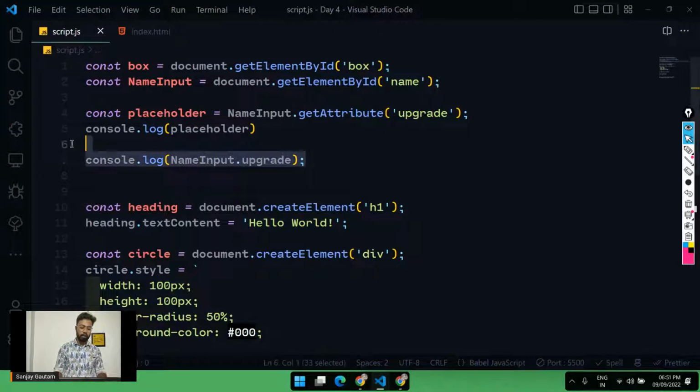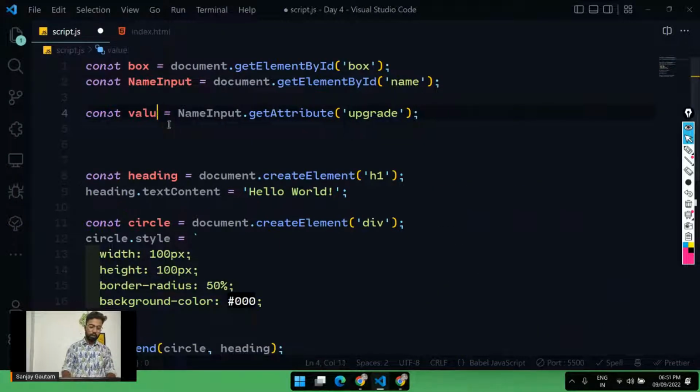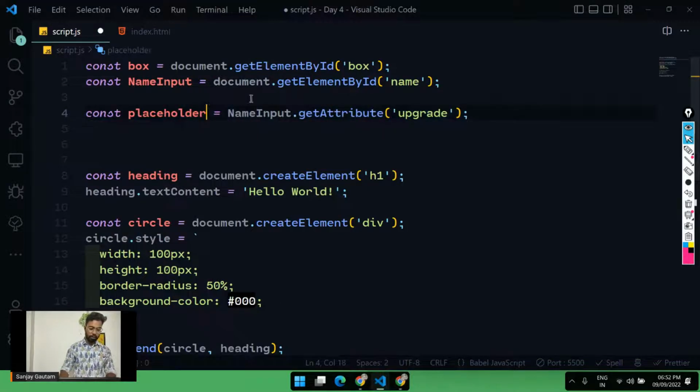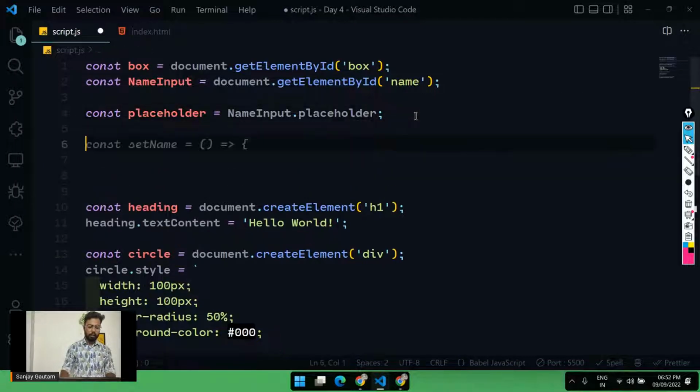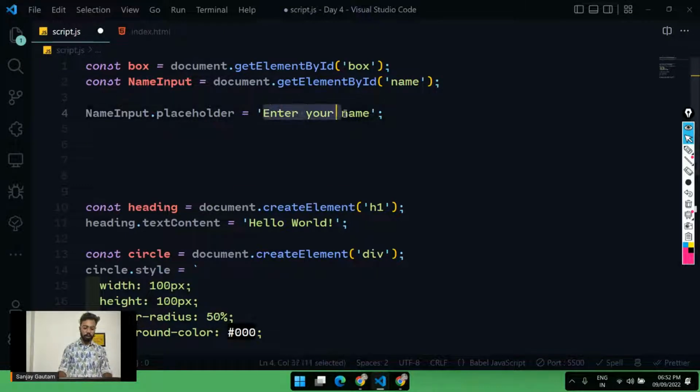Let me tell you that you can also update the attribute. Let me update the placeholder. Let's get the placeholder, and you can directly update it. How to update the placeholder? It's very easy. If you want to update the placeholder, just write nameInput.placeholder, and whatever you want to set here, like "hello updated placeholder".